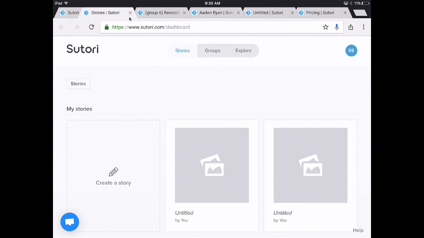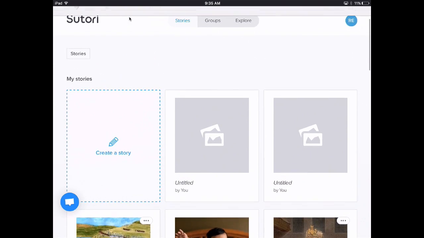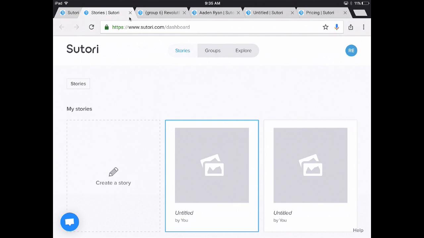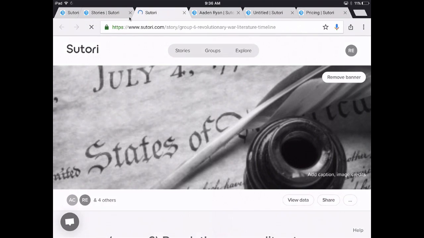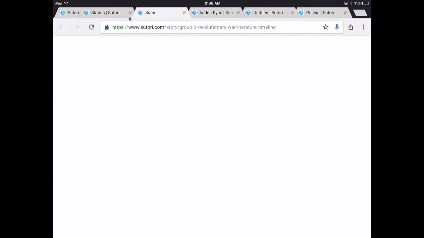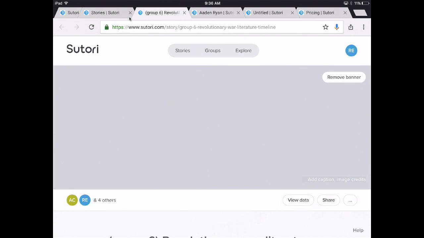So some of the things that you can do is you can make multiple different timelines. And so here are some of the timelines, or they call them stories in the website. Here is a timeline that my students made. And so we were going over the Revolutionary War, and they were looking at literature, and they were trying to do some sort of timeline.